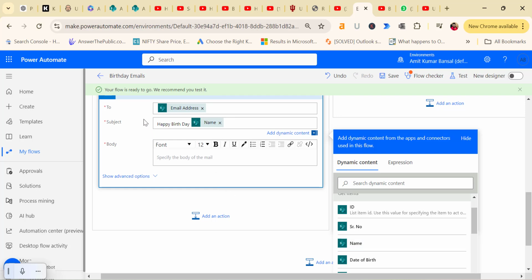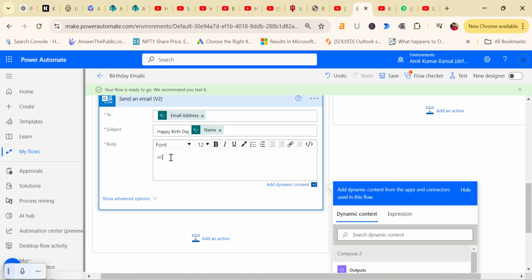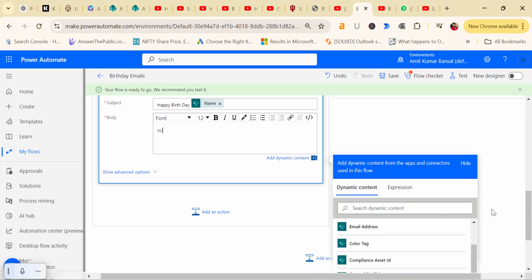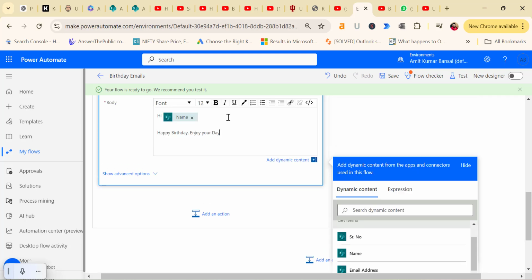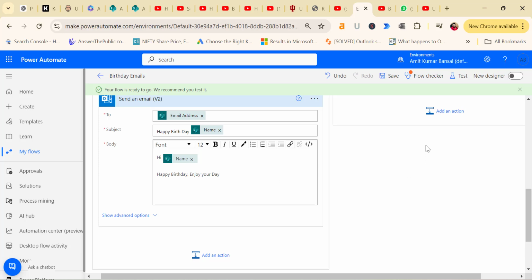Now with every email I send, happy birthday is common, and the name will change according to the person's email address. Now in the body of the email, you can write any message you would like. So for instance, you would start with hi, and again select the name, create your message. So I type happy birthday, enjoy your day, and you can customize the message as you need it. Now once you are satisfied with the setup, save the flow, clicking on the save button over here. Since we are not setting any conditions, there is nothing additional to configure.